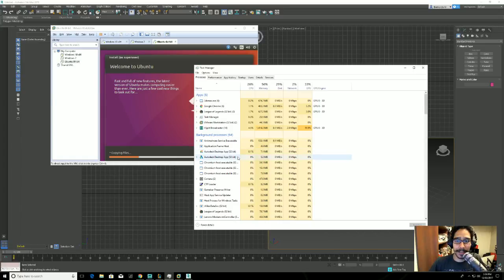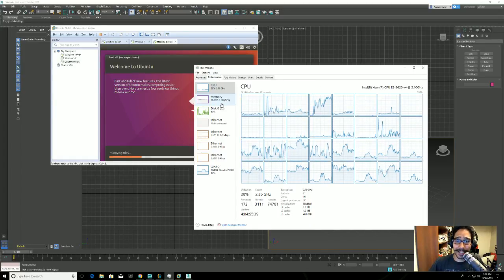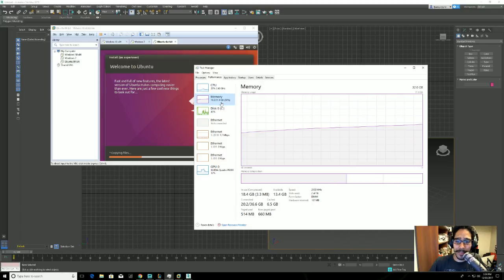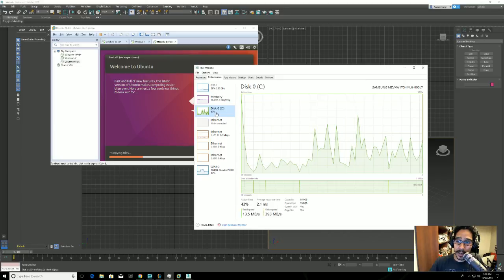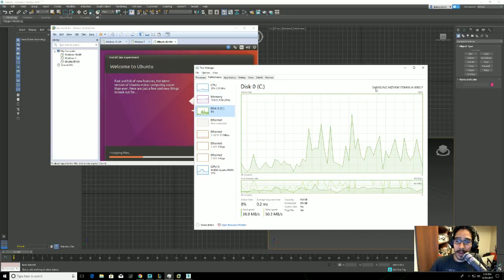Let's look at the task manager. And task manager is performing. It's telling us it's doing good. Look at that, we still have memory to spare. The disk is being hit really hard. Again, we got that 1 terabyte solid state drive.